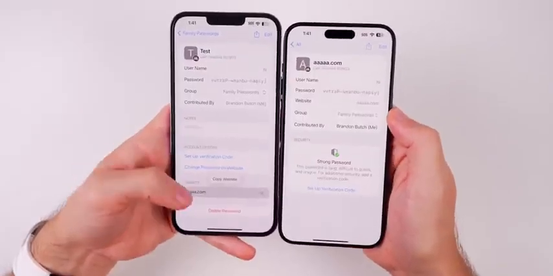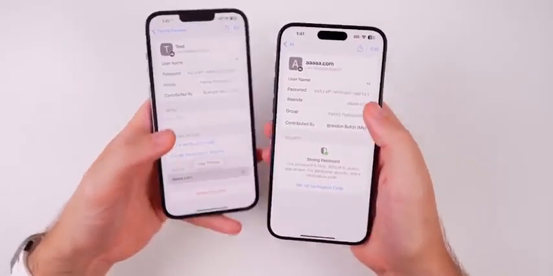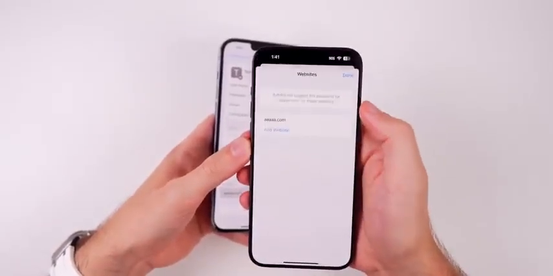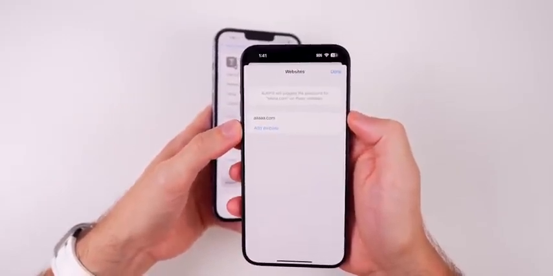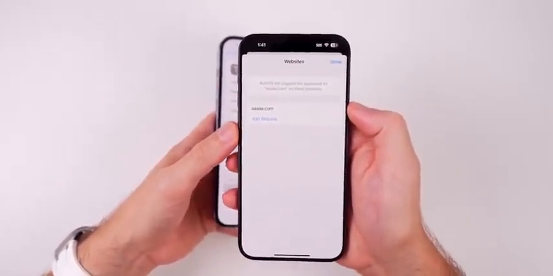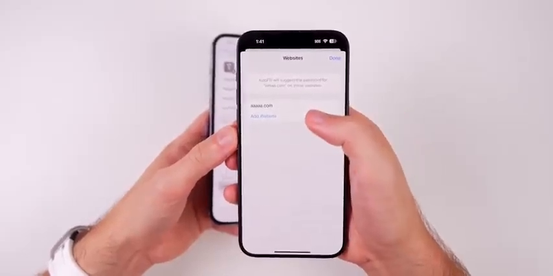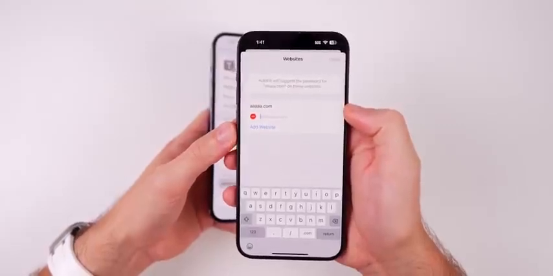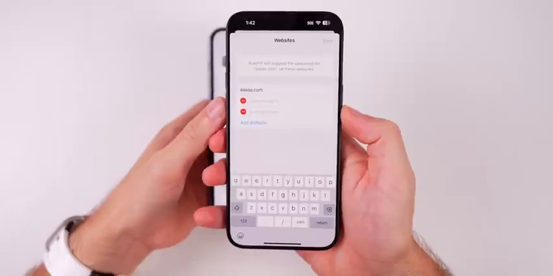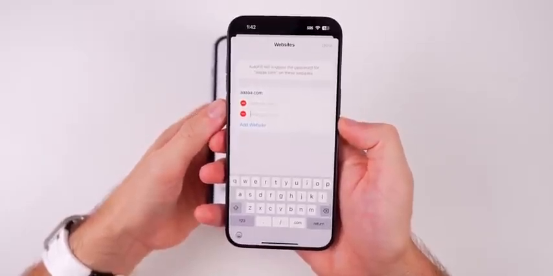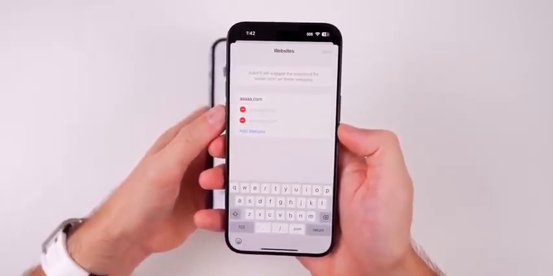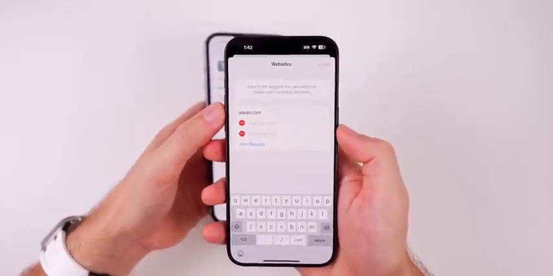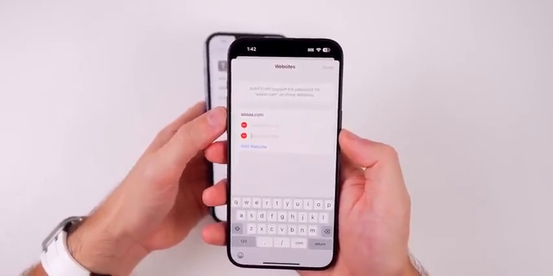Also, if you tap on the website, before you only got the option to copy website. Now you get the option to open website, copy website, or edit websites. So you can also add a website for a password. So this is another nice new feature. If you have the same username and password, you can add an additional website where that username and password will pop up. I think this is more so for adding additional variations of a URL, like maybe gmail.com and mail.google.com. So that's just an example. If you have multiple variations of a website, you can add them all to one password.